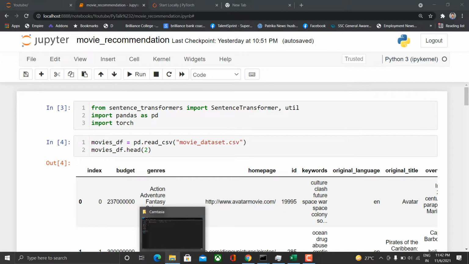In the previous video, I showed you how we can use the sentence transformer for finding similar queries in the database. In this video, I will be talking about how we can use the sentence transformer for a movie recommendation system.